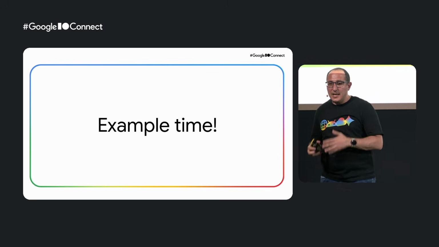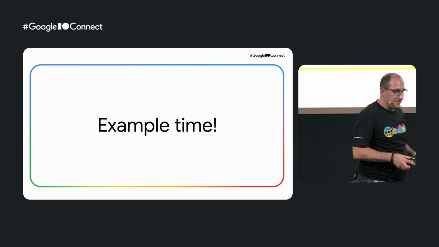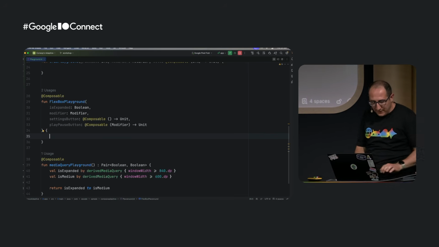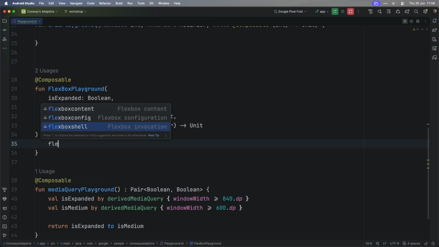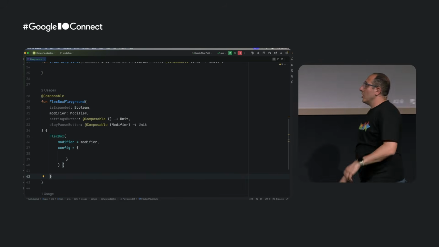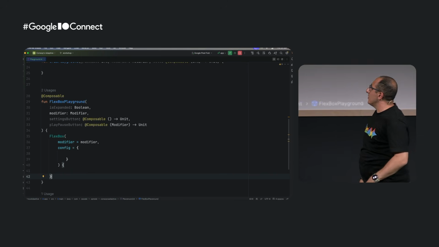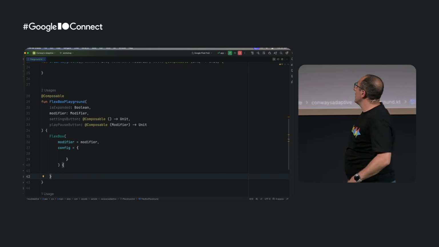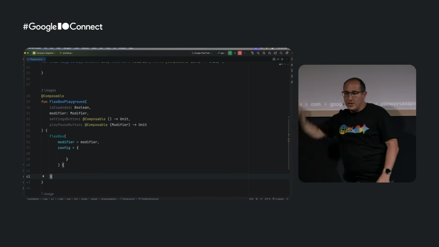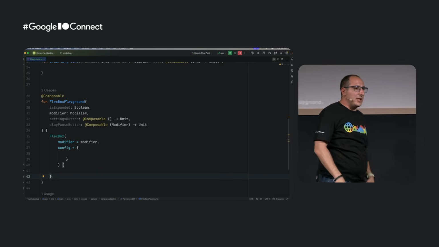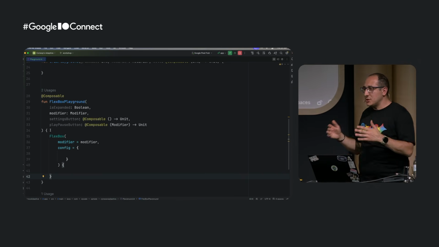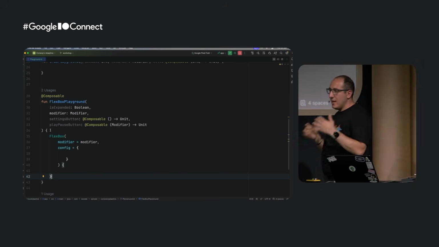Now, let's see how the FlexBox works in practice. So the first thing that we want to do when we create a FlexBox is actually creating the configuration. Again, FlexBox is a composable that contains other composables. So the first thing is that we invoke the FlexBox, and we add a configuration. Most of the values inside the configuration have sensible defaults. So most of the times, you don't need to change everything.